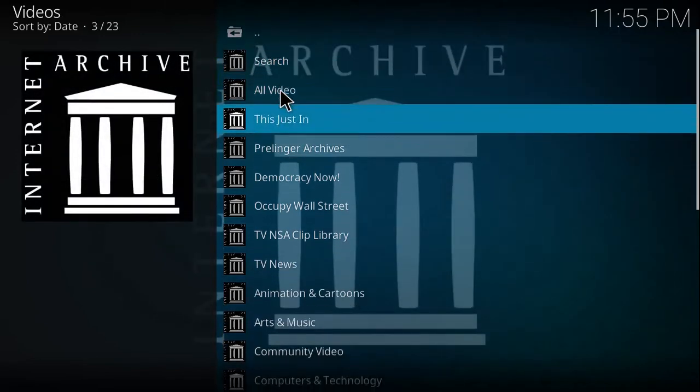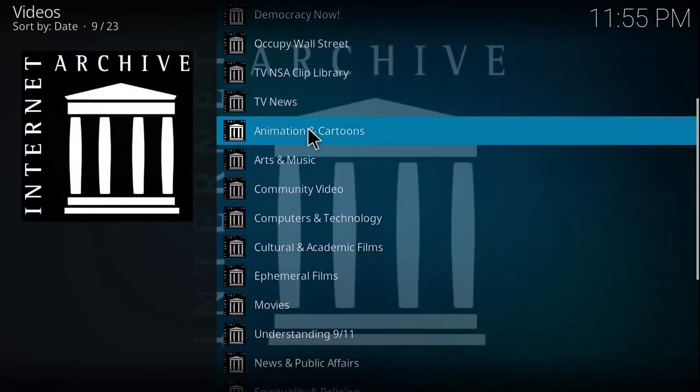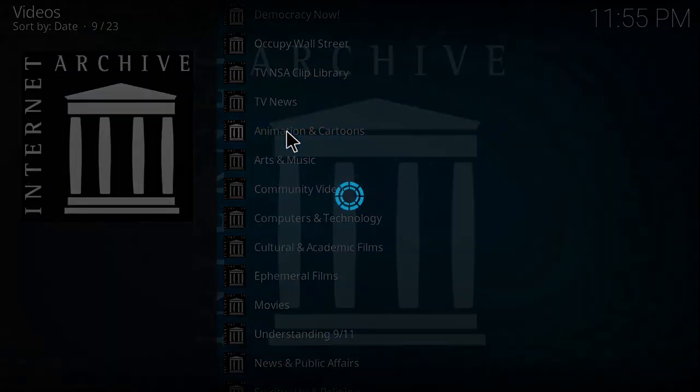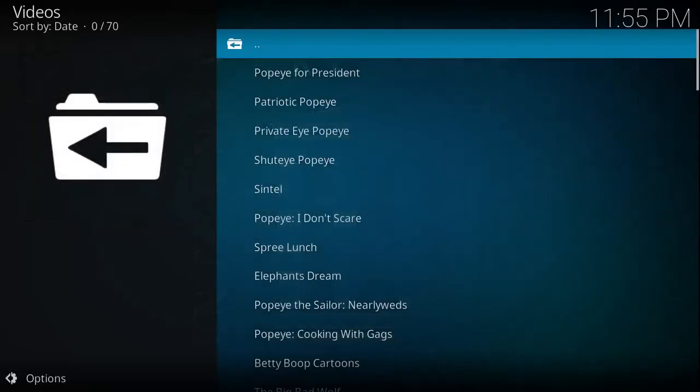So this is all the folders. Let's try animation and cartoons. Now, what I have found with the Internet Archive is that nothing's going to be in HD. You can see pretty new movies on here, but you're going to be looking at 360 or 480p, which, you know what, when there's nothing else on, that doesn't bother me.